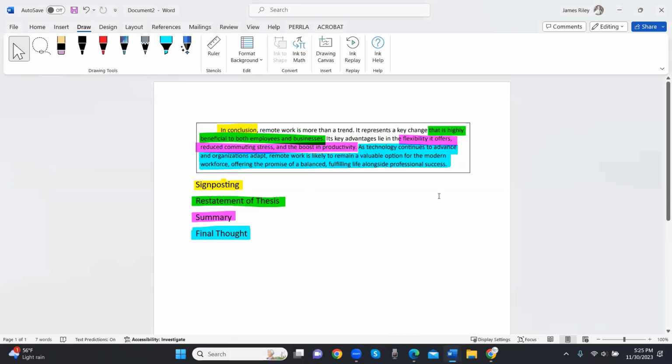Okay, so here we've got an effective conclusion. We need to begin by signposting. We need to let our reader know that they're coming to the end of our essay. So I've got that here in yellow. In conclusion, in summary, to sum up, right? These are all expressions that we can use to let our reader know that they're coming to the end of our essay. We also want to restate our thesis.